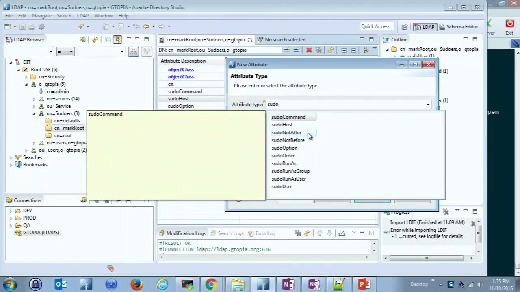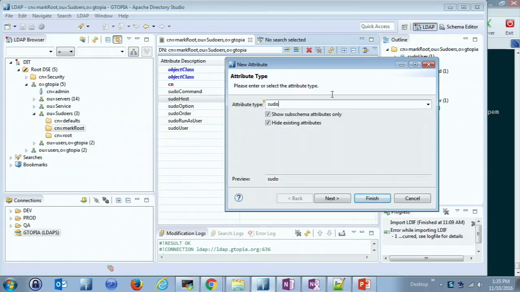This is exactly aligned. There's actually a utility out there called sudoers to LDIF. So if you've got a pretty big sudoers file, you can run sudoers to LDIF, and it will create the LDIF for you to create your rules and import them into LDAP. The last thing I want to say, the big gotcha, is the sudo order.